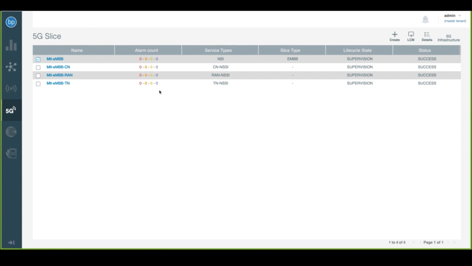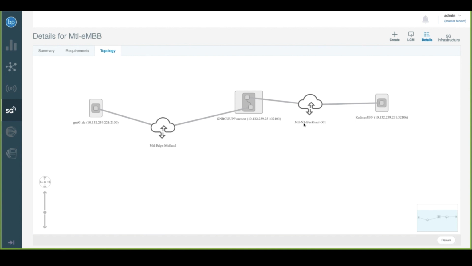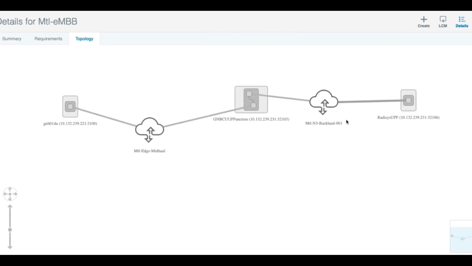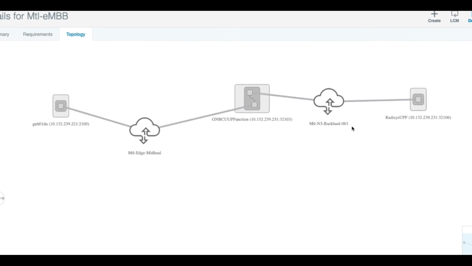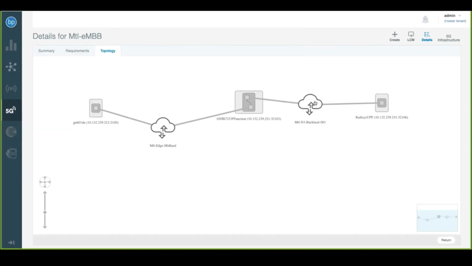Blue Planet 5G automation also provides an end-to-end view of the slice. From the topology view, we can see the DU, the mid-haul, the CUUP function, and we have the back-haul, which is a layer 3 VPN, followed by the Radisys UPF. We can drill into the back-haul to see the details of the layer 3 VPN between CUUP and UPF.